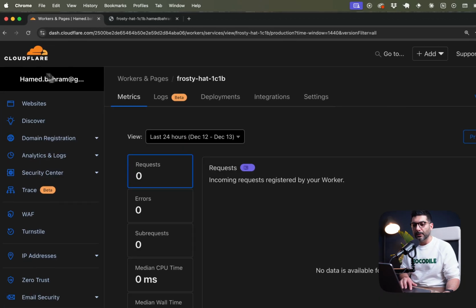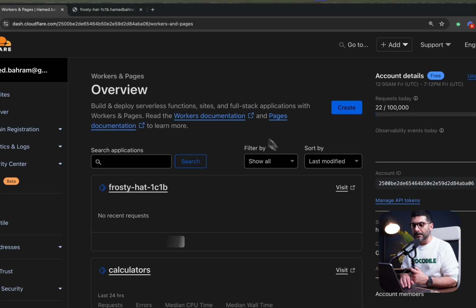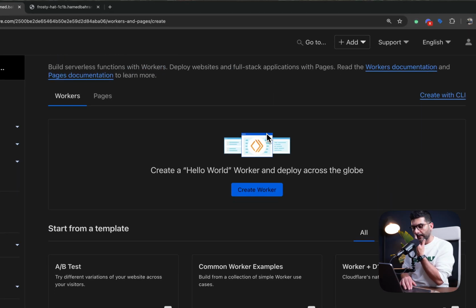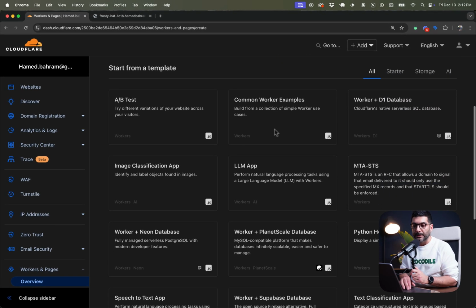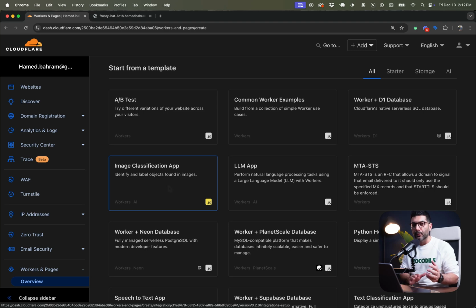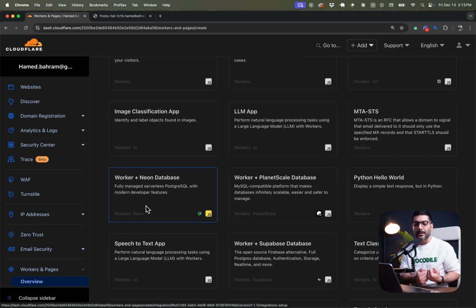Now, another thing I want to show before we move on to the backend and actually use the CLI tool to create a worker is if we go to Workers and Pages and go to create one, if you scroll down, there are some templates here. So there are some interesting templates that you can get some inspiration from or pick as your starting point. Things like A/B testing, image classification, which is a worker that's connected to AI models running. We have an integration between your worker and Neon database.